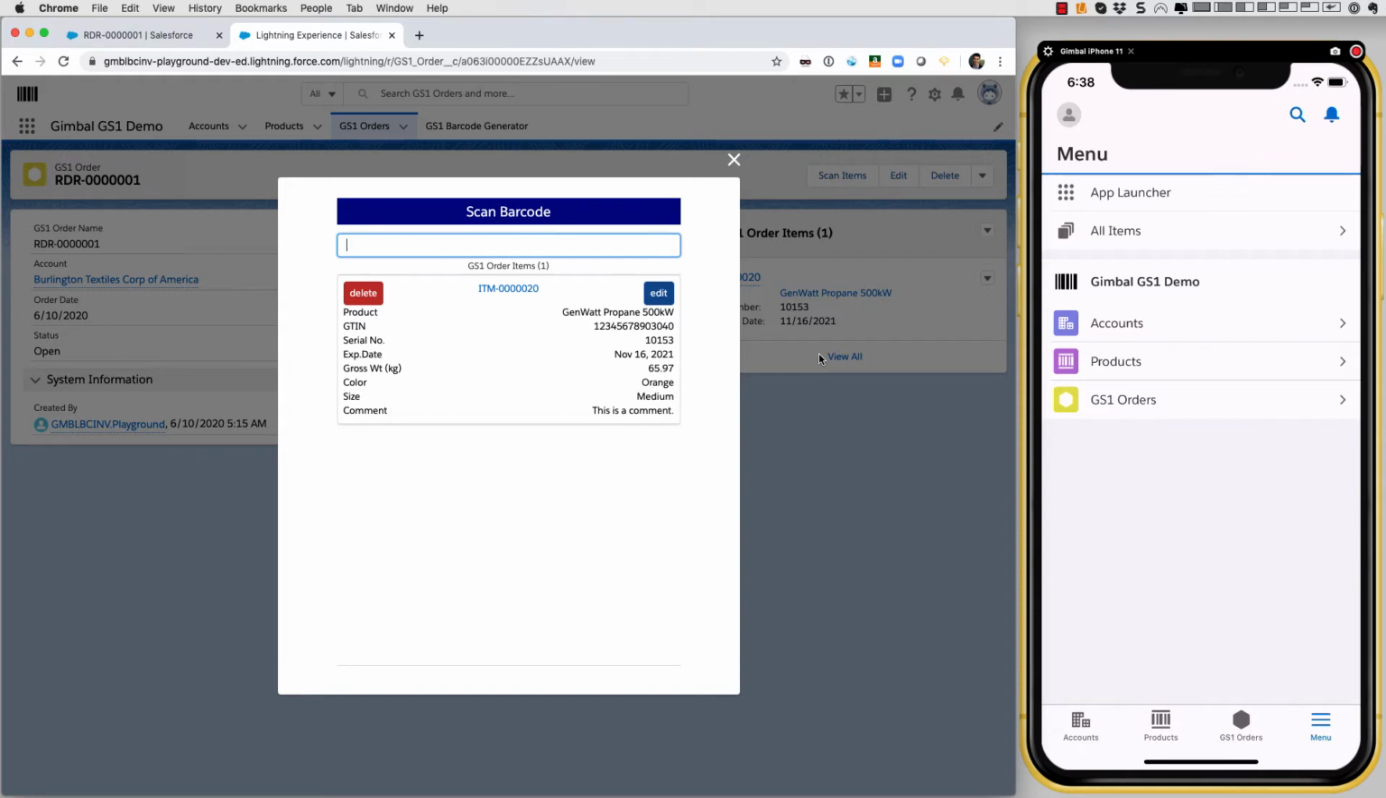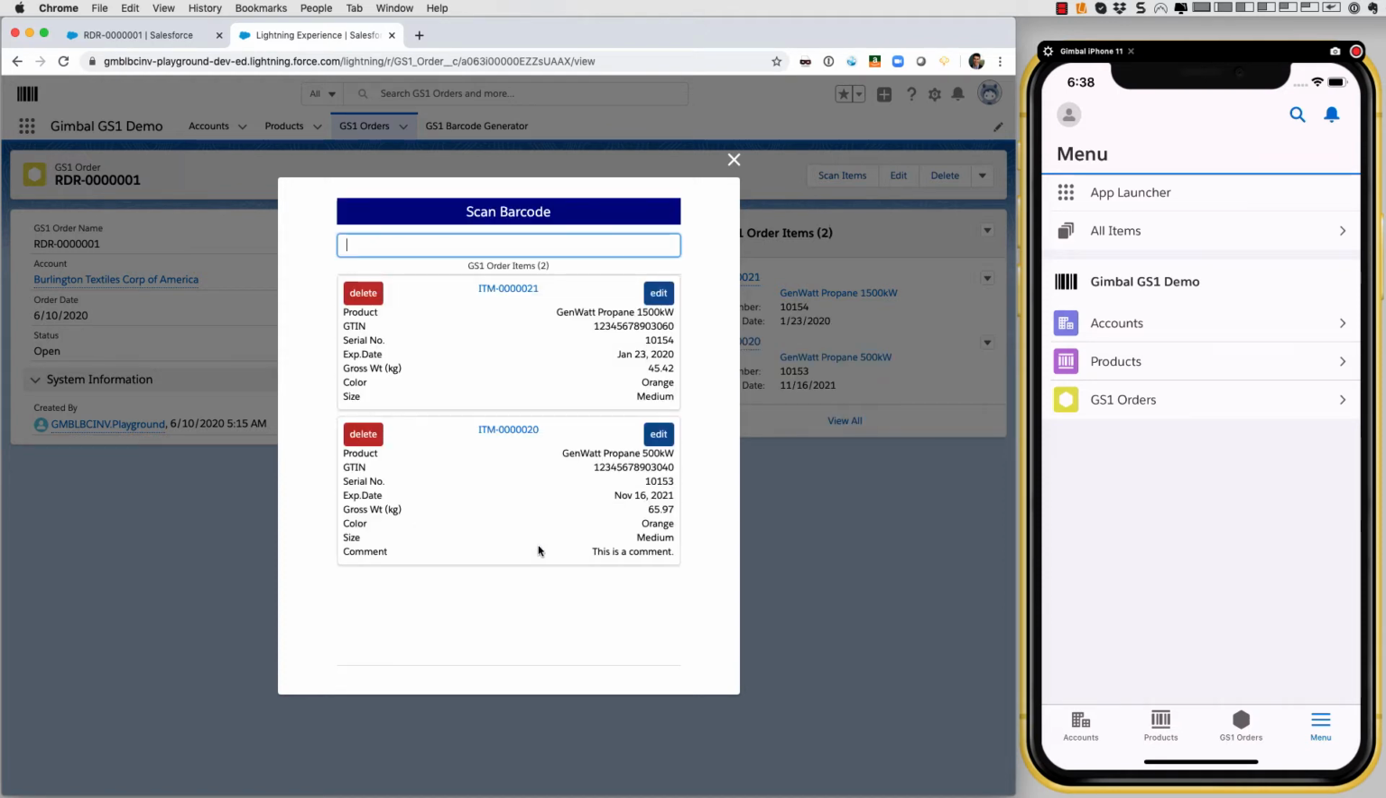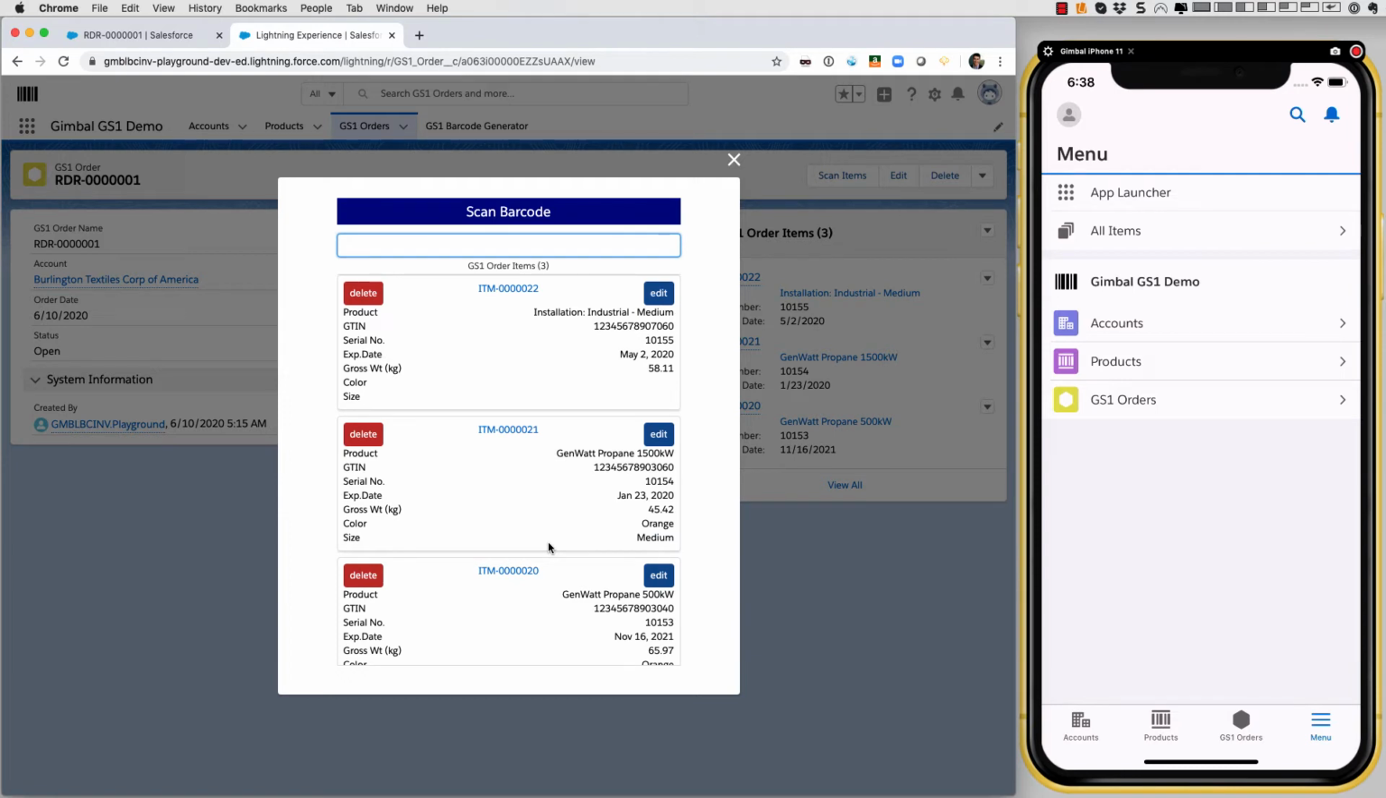Let me do that one more time. I'm going to scan another record, and I'm going to keep the same color and size, but I'm going to zero out the comment and click Save. Let's do one more. This time I'm not going to have a color or a size, and I'll click Save. So here are my three records that I've created very easily by scanning a barcode to get the GTIN, which identified the product, a serial number, an expiration date, and a gross weight.